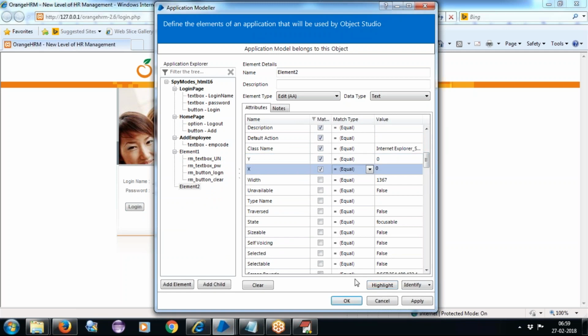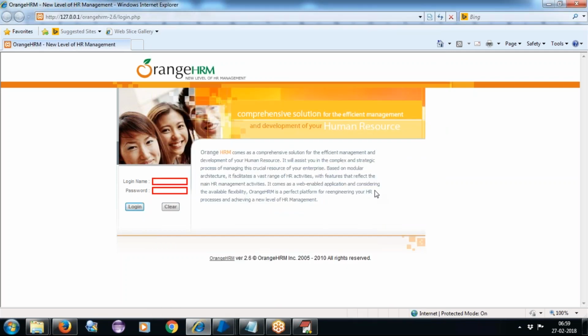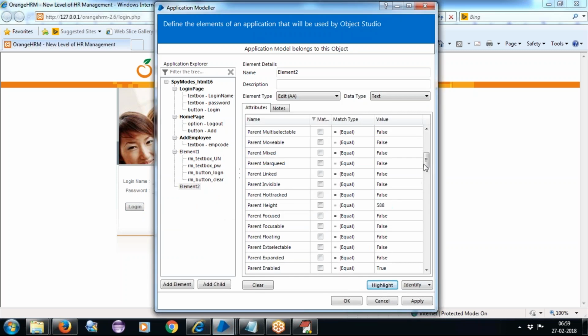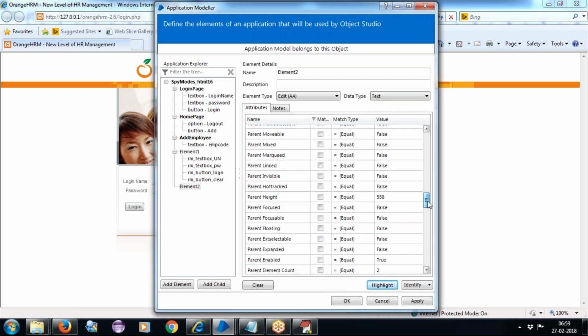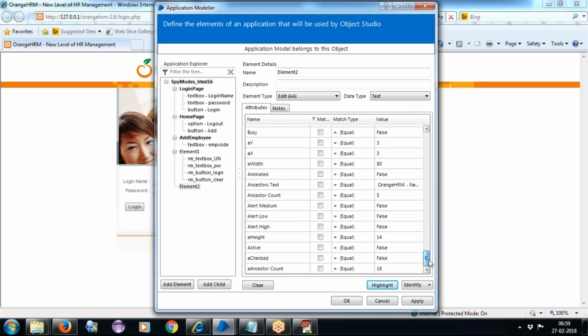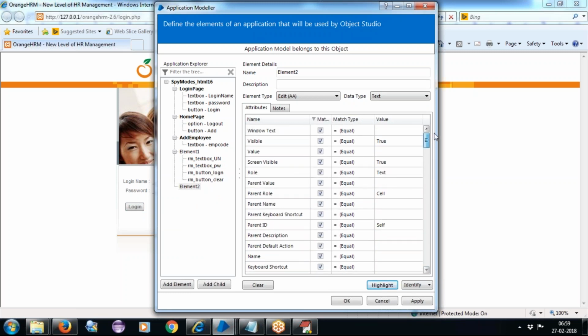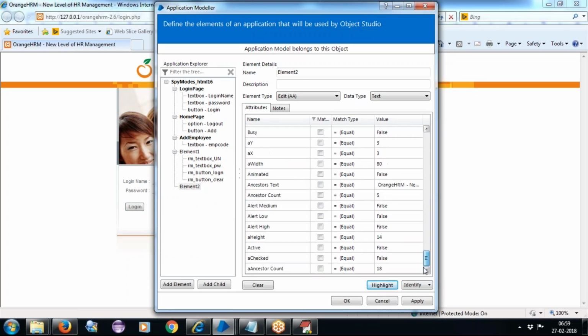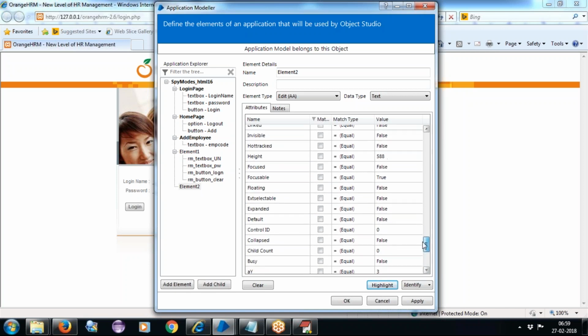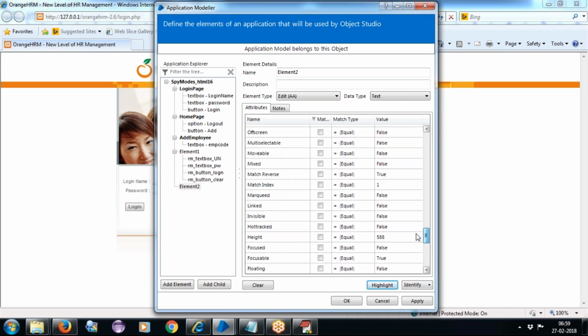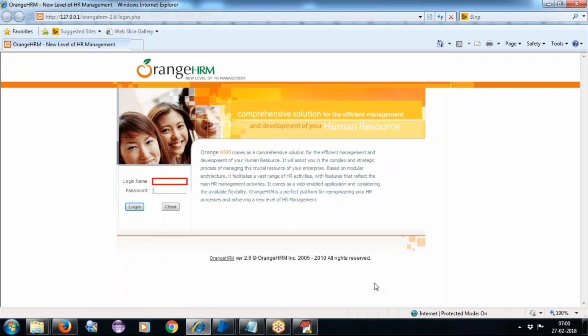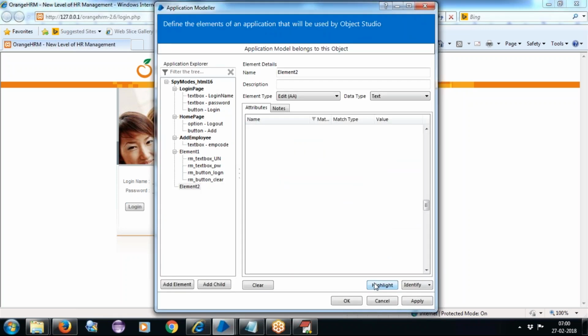Let me add with the x comma y. Click on highlight. No, it is not working. Let me try with some more values here. Okay, so we need to try with some more values. Now let me try if any index is available here. Okay, we'll be trying with the index. Click on highlight. Now we can see it is highlighting.